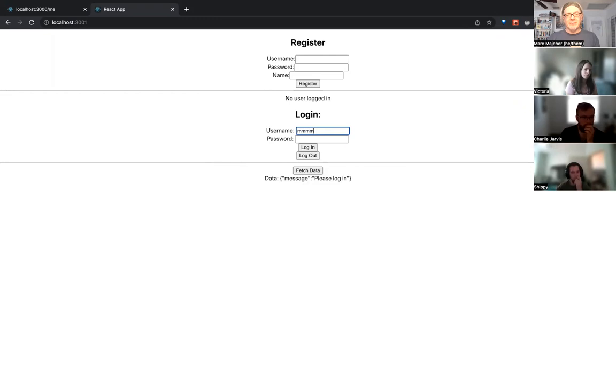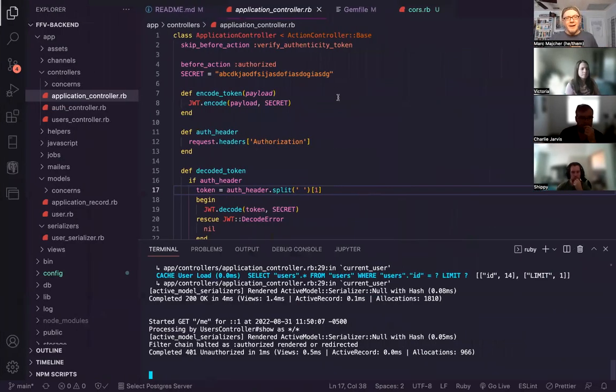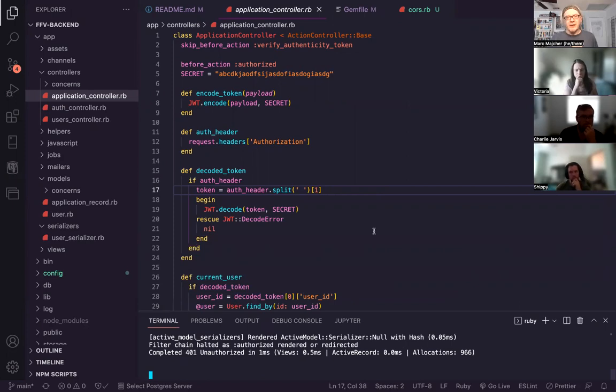We can log back in. 1, 2, 3, 4, 5, 6, log in, fetch data, great. Log out, fetch data, it's all gone. Log out. Oh, I need to reset that on the log out. Cool. So that is the full register, login, do a fetch cycle there.